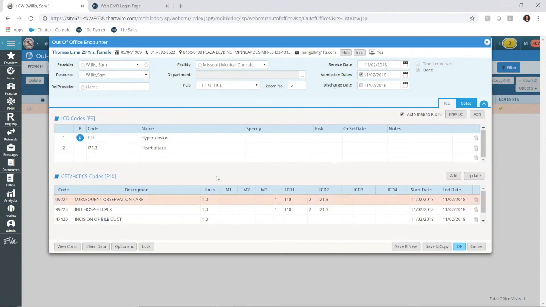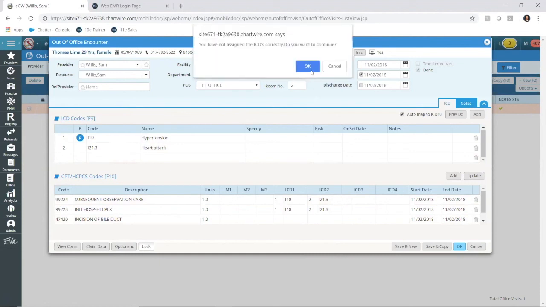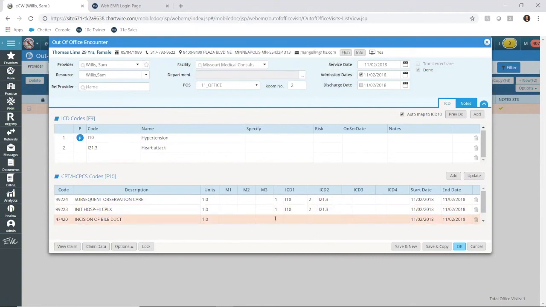If any adjustments needed to be made, they could be made in this screen if you needed to add an ICD code or a CPT code that you forgot. If not, the last step for your out-of-office visit from your mobile device is to lock this note. So to do that, you simply need to click lock at the bottom left here. One second, I'm just going to add one to make sure that that incision of bile ducts, since I deleted them on the mobile application, is assigned to an ICD code.